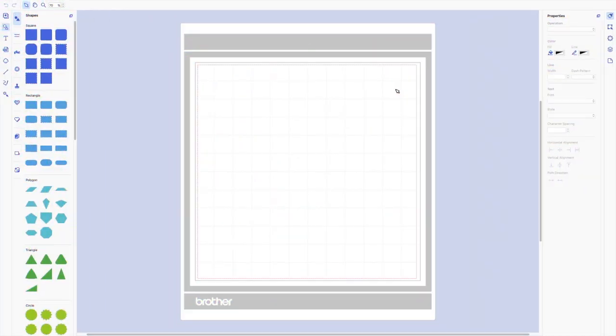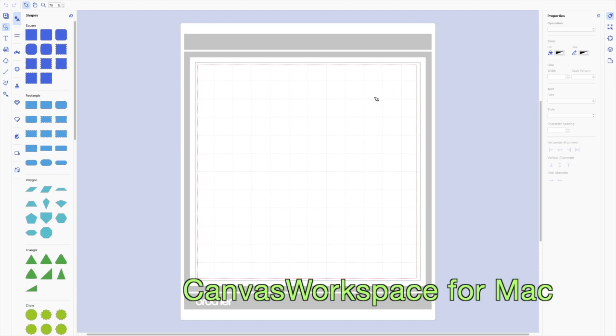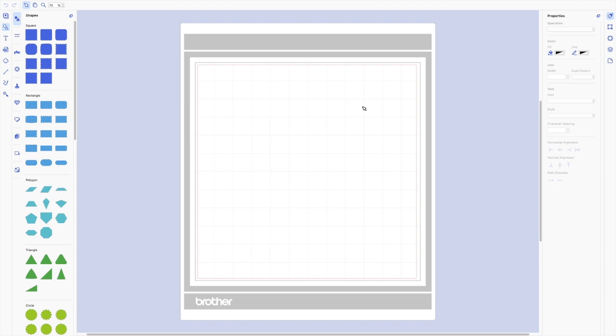I'm here in Canvas Workspace for Mac. This is the downloadable version of Canvas Workspace. It will work very similarly if you use Canvas Workspace for PC. Again, the downloadable version. This is not the cloud version that you use in a browser. This is the kind you download to your computer.